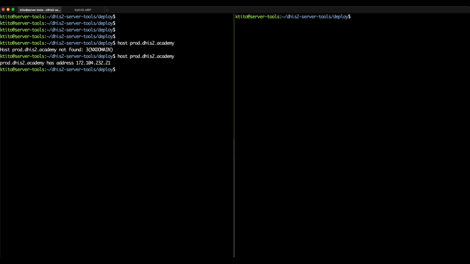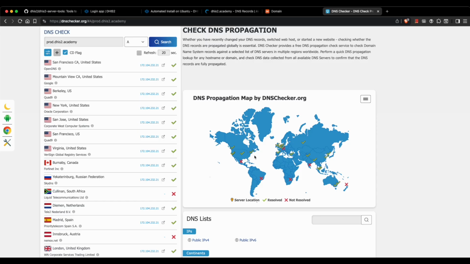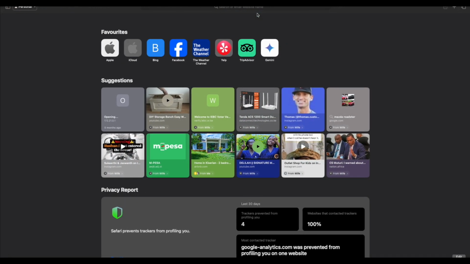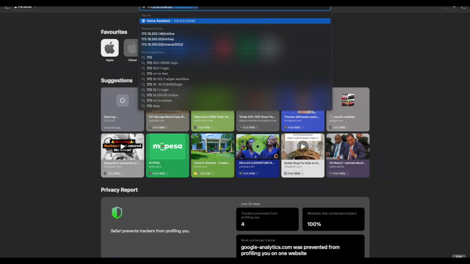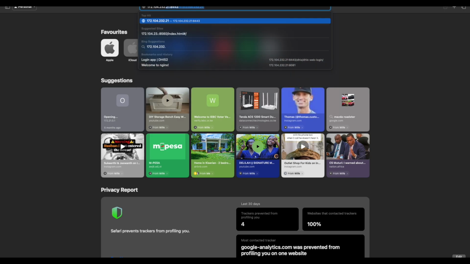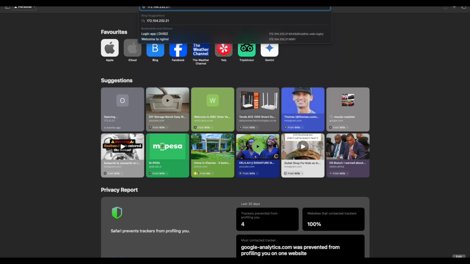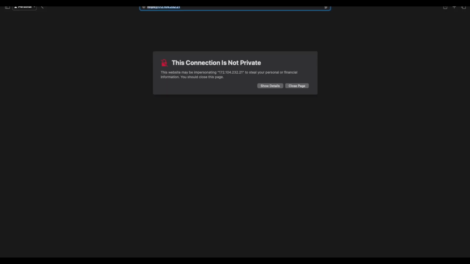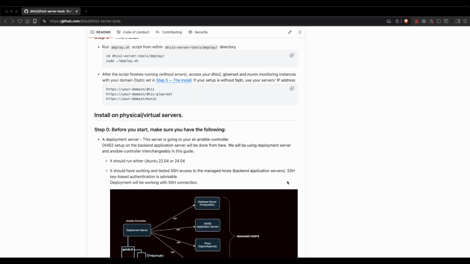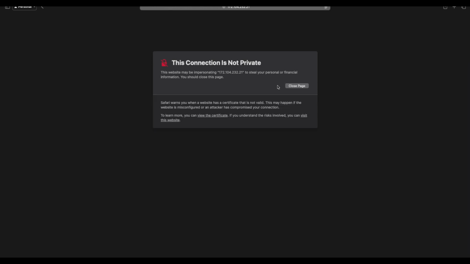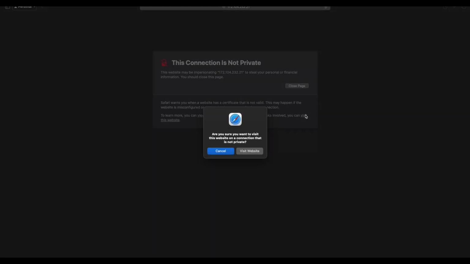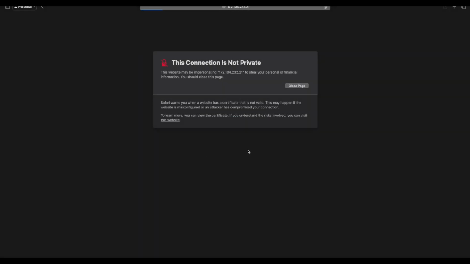Let's talk about the third concept, the TLS. When I was accessing the server 172.104.232.21, okay, we don't even put anything. It's going to rewrite for us. You see that? This connection is not secure. It's telling us that this page is not secure because it's not trusting this certificate, right? But you can show details and view the certificate if you want, or you can visit the website the way it is. You just don't care, and then that is when you get the page of your DHIS2 instance.